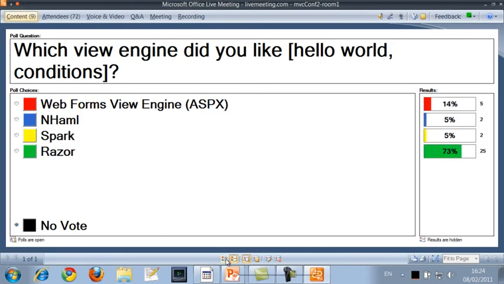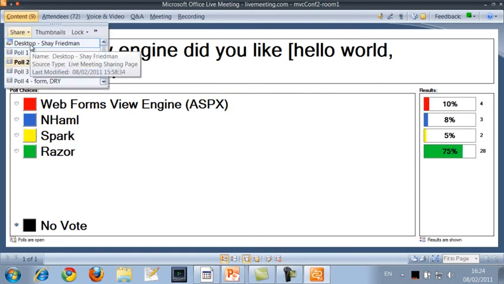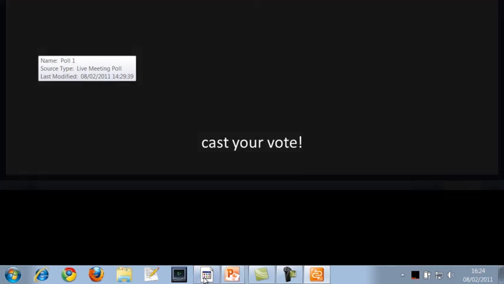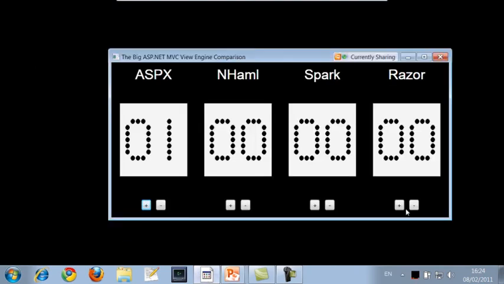Okay, it seems like Razor is leading by far. So Razor kind of wins this one. Razor gets 1 point. Okay, interesting. Okay, we continue.